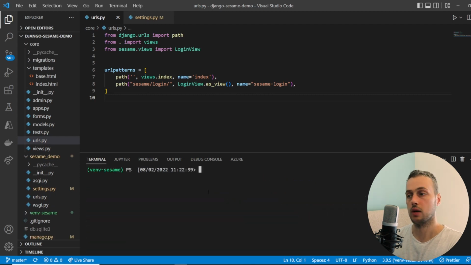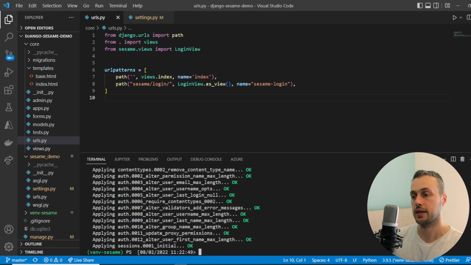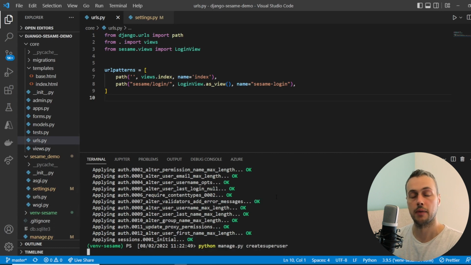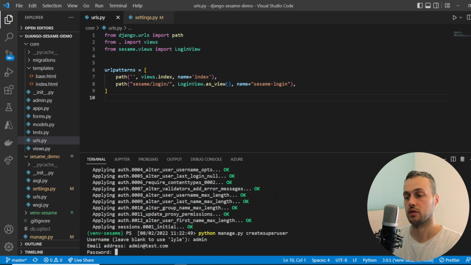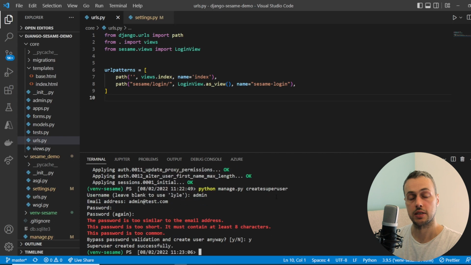And then once you've done that, what we're going to do is run the default Django migrations with the python manage.py migrate command. That'll generate a database file, and then we can run the createsuperuser management command. So we'll create a user called admin with an email address of admin@test.com, and we'll just give them a simple password of test here. So that creates a superuser in our application.